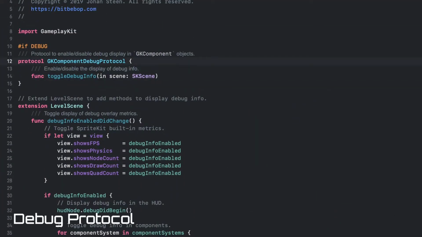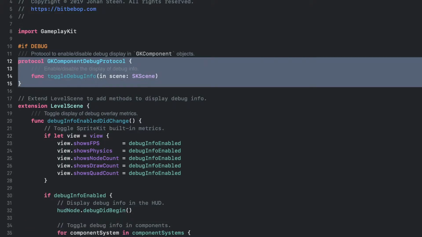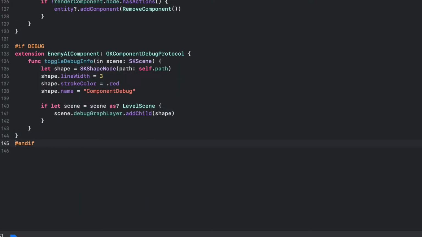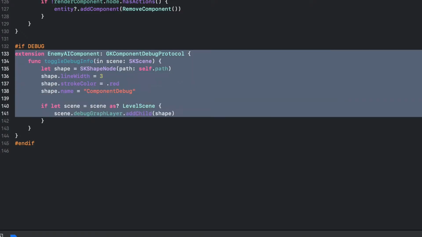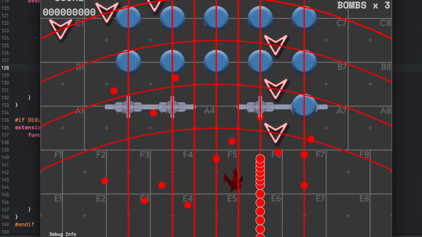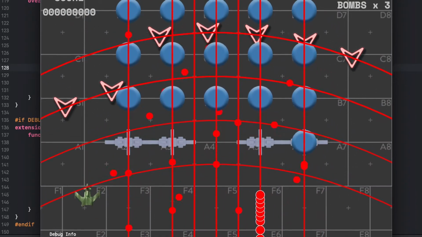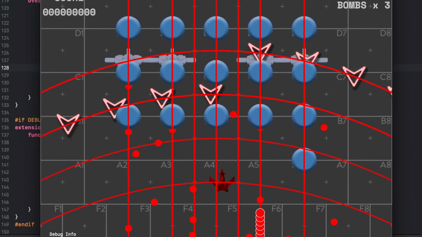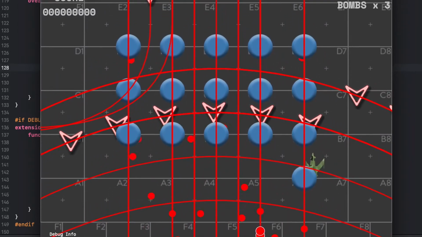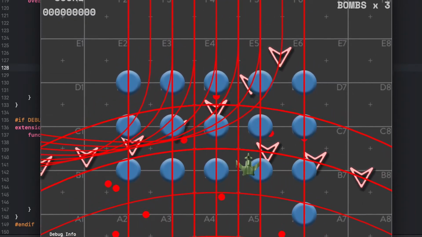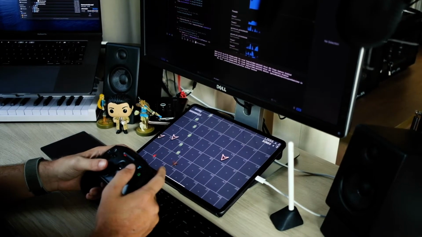On top of that, I also added a debug protocol for GKComponent, which components can implement to visually display debug information when I toggle it on, in a way that is relevant for that particular component. So, for instance, the movement component implements the debug protocol by displaying the movement as a path. The spawner displays the spawn trigger points, so as I keep adding features, new components can implement this protocol as needed. That's all for this time.